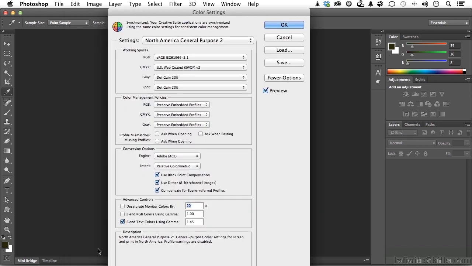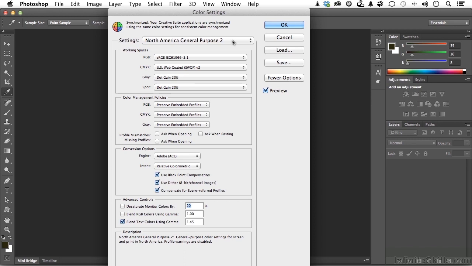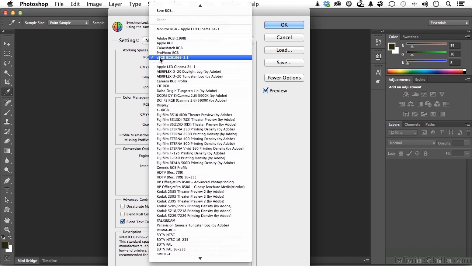Now, in Color Settings, I want you to change it to either North American General Purpose 2, Europe, or Japan, depending on what area you're in. It's not going to change what we need to do. I'm going to stick to North American. You will notice the RGB working space. Now, RGB would be like for digital photography, so we're fine there. If we click that button, we do have several spaces up here.